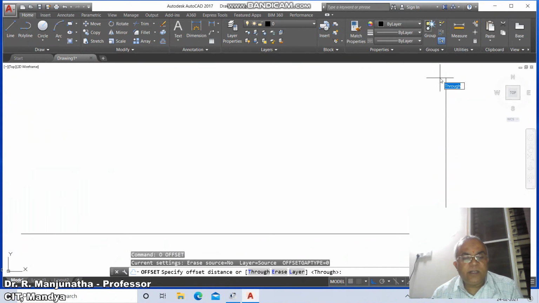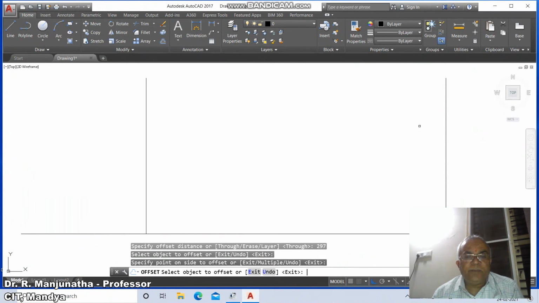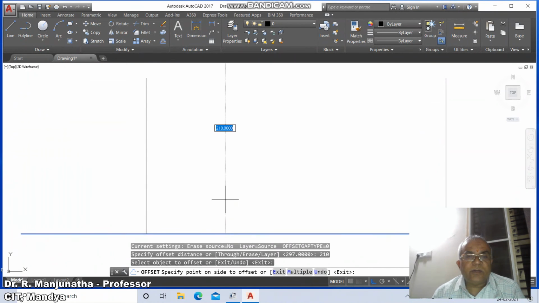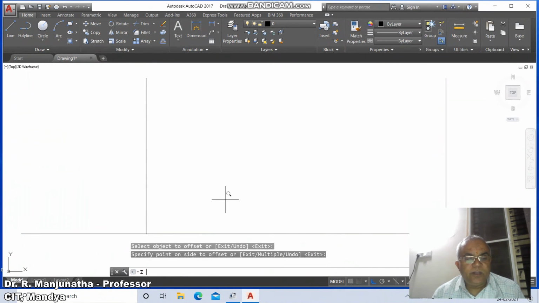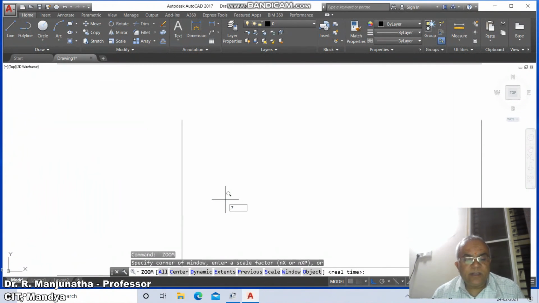Then go to offset, take the distance as 297. You select this vertical line and offset by 297. Similarly, specify offset distance, take the distance as 210 and select object to offset, select the horizontal line and offset to the top side. And go to zoom, extents and zoom 0.7x.